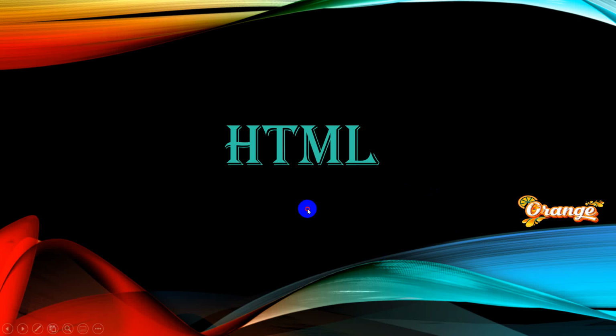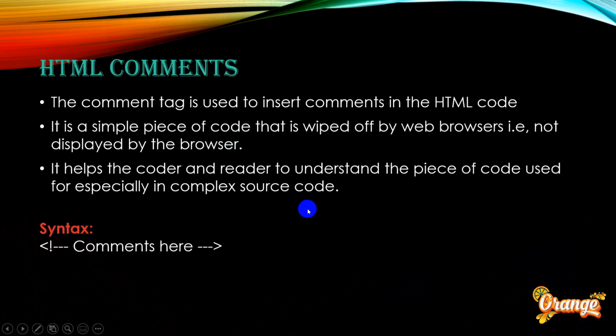So today we'll see HTML comments. A comment is nothing but a statement which is not displayed in the browser window. So the comment tag is used to insert a comment in the HTML code.